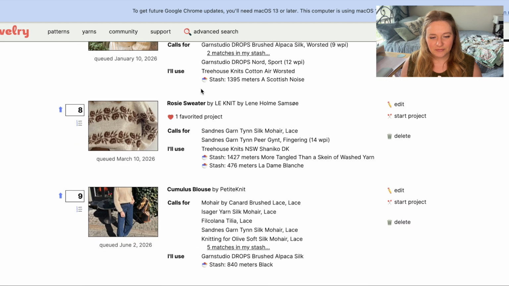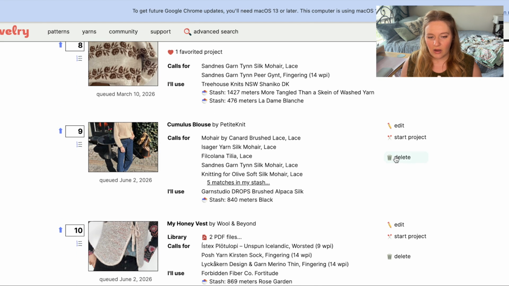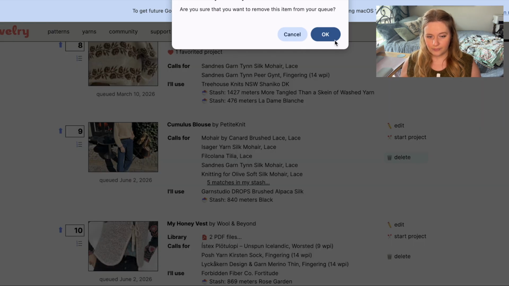And then the Cumulus blouse I'm going to take off because we took that out of our spreadsheet. Just thinking about it. There we go.